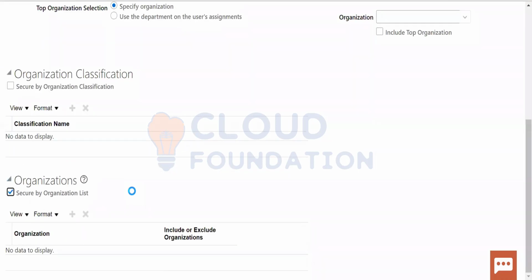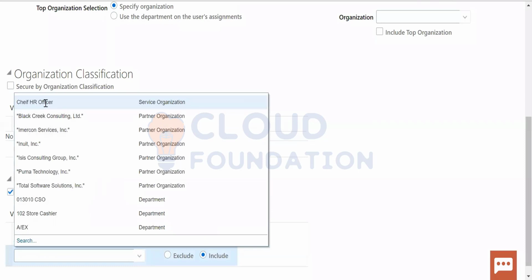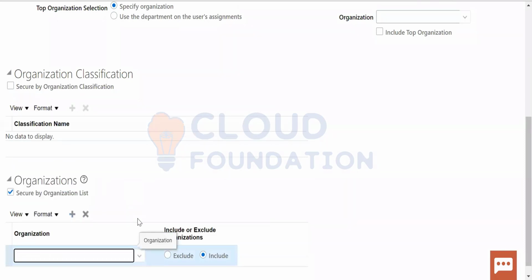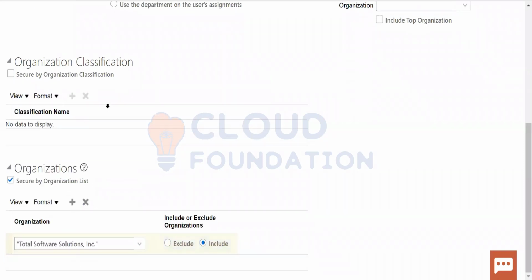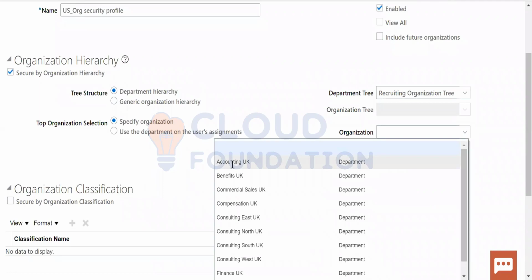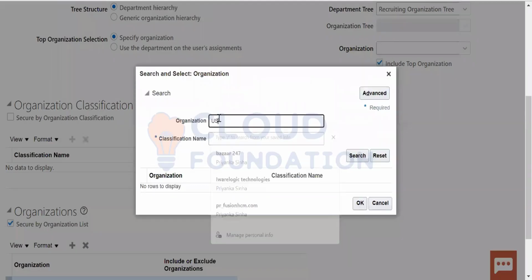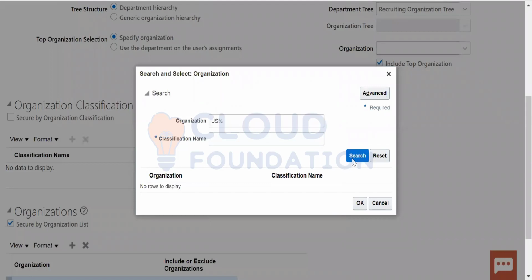Okay. Secure by organization list. So if you want to include all the organizations, you can include over here. What are all the organizations you want to include under that hierarchy? Click on the plus sign. Okay, and include all the organizations. Suppose this is total software solutions, number 1. Include. Okay, second. Yes, we can select the top organization. If you want to include that top organization, you can create. Suppose I'm going to make it as US and a top organization. US. Okay.